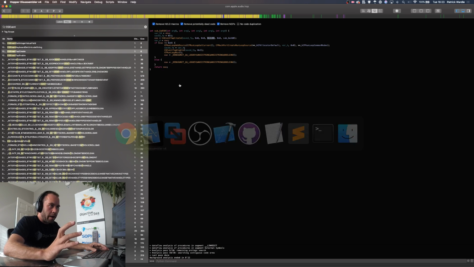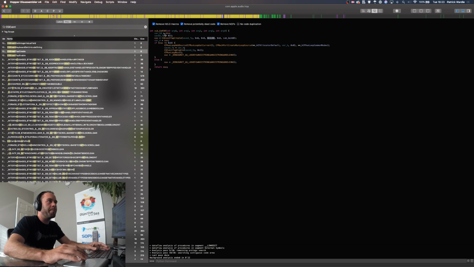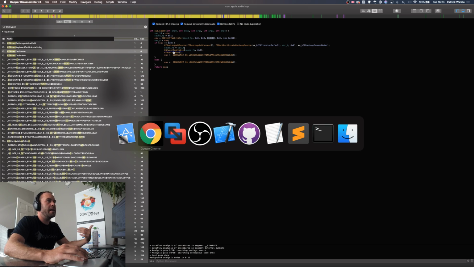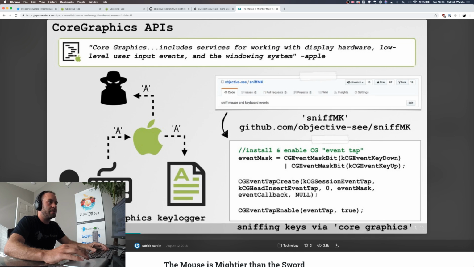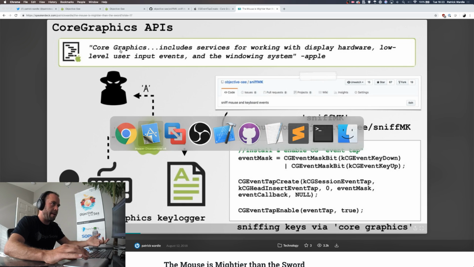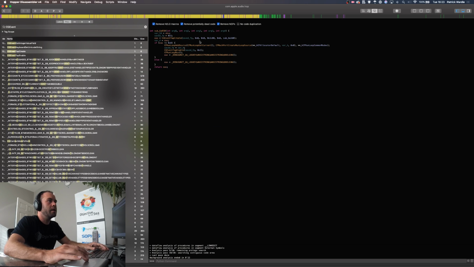So back to the malware, which is in Hopper, we can see they're doing exactly this. They're creating that event tap, adding it to the run loop and then enabling that. When they do that, anytime a key press is registered by the user, it will be delivered to them, specifically that callback routine. That callback routine is specified when you create the event tap.